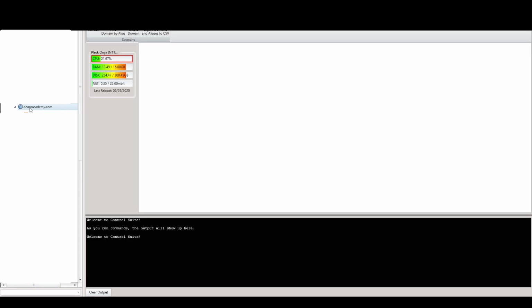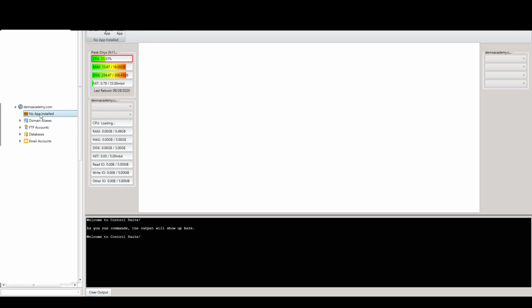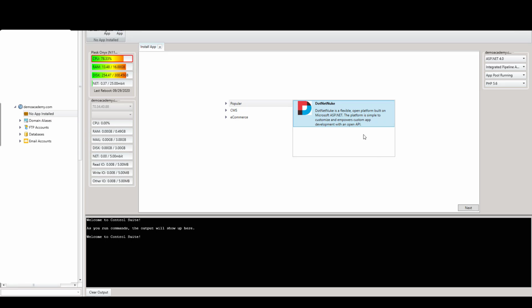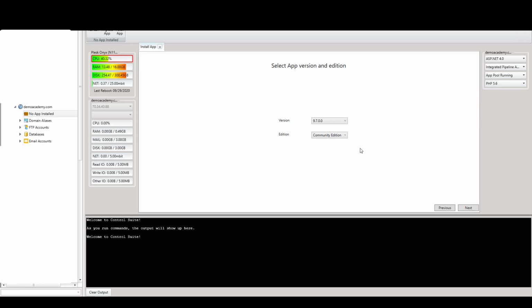So if we select that one, we can see that there is no app installed, and that makes sense, of course, because that's what we're going to do now. Here's the button Install App. It's because they're specialized in .NET Nuke, the former name of DNN. We can choose that one, and there's a whole list we can choose from, even from the very first beginning. Now, if your version is not on the list, don't worry, we can choose another one later.